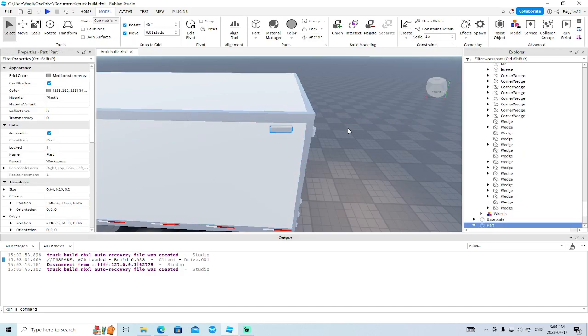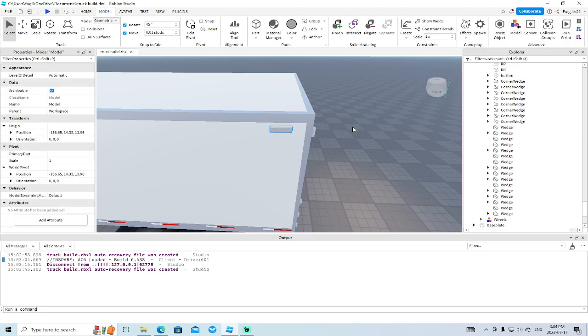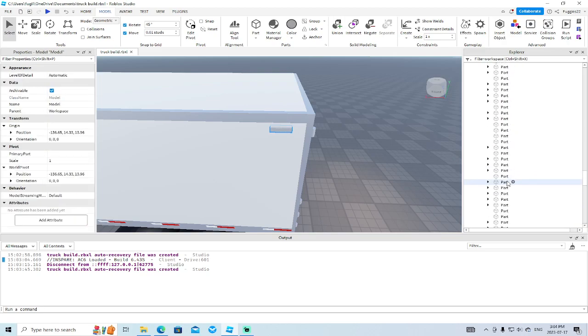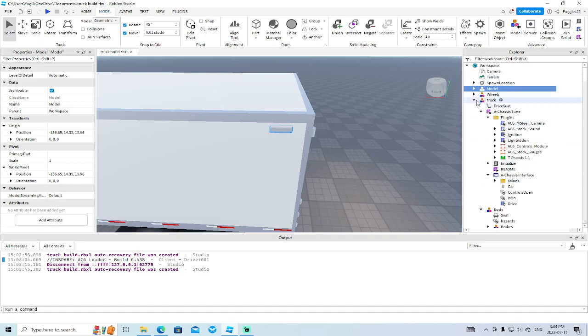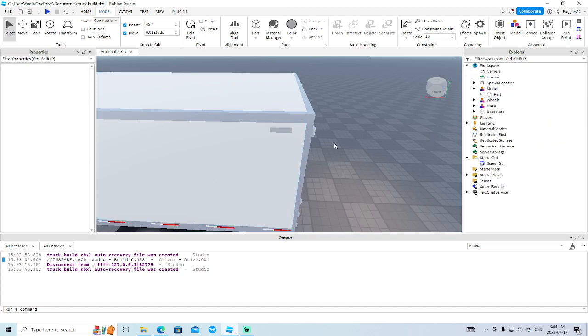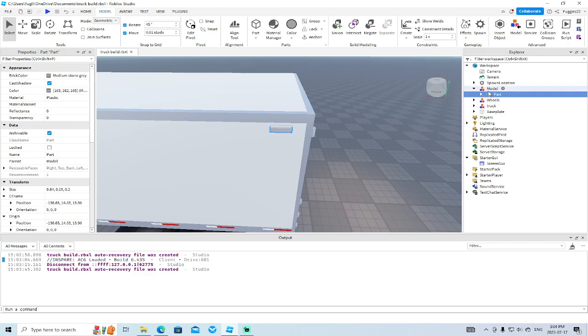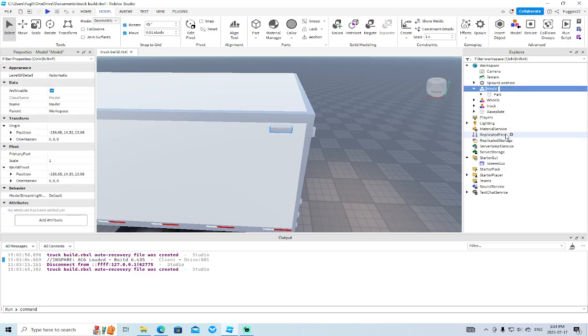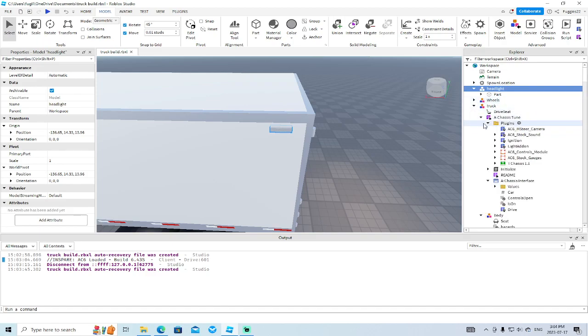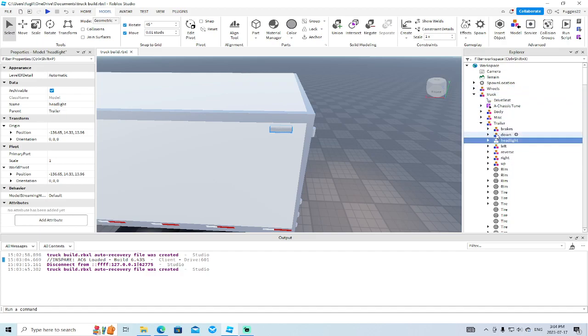Then we're going to select it and press Control G, which groups it as its own model. We're going to rename this headlight, and then we want to make sure that it goes into the trailer.